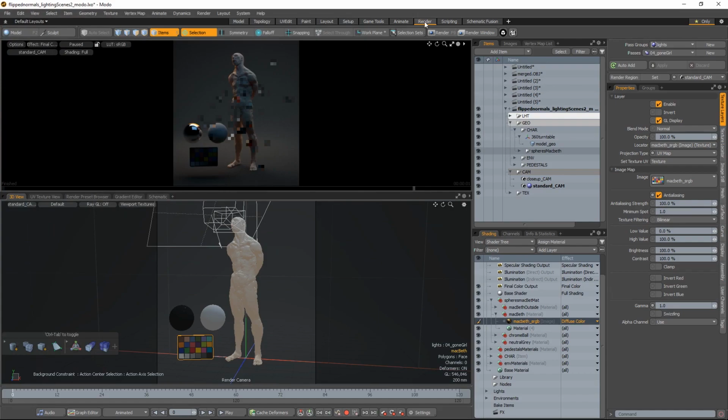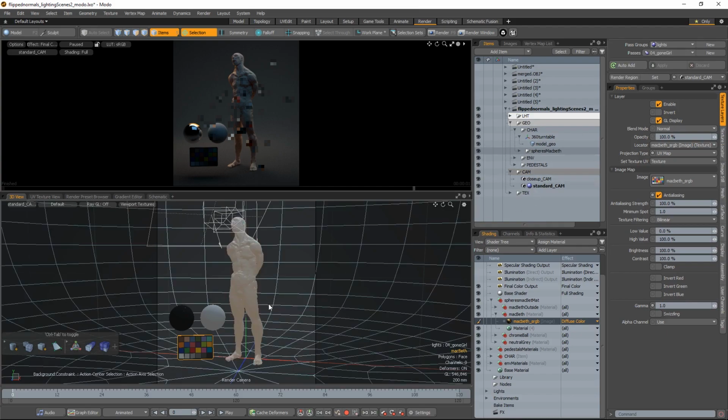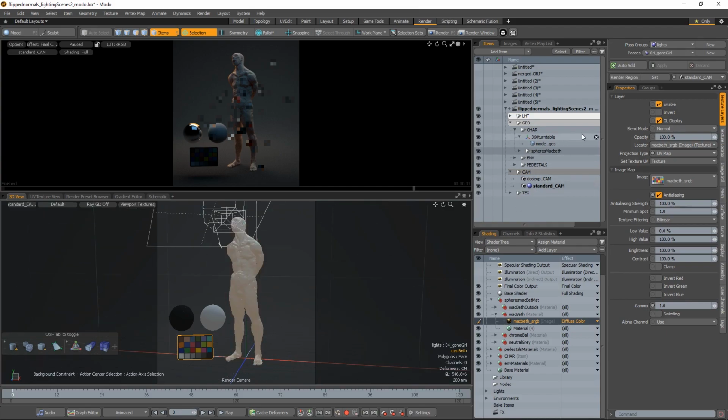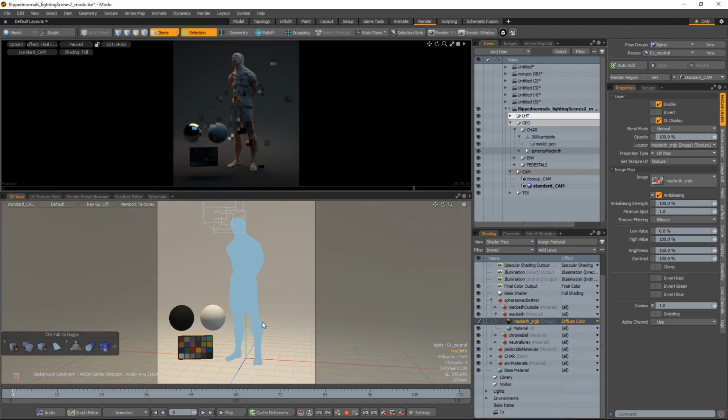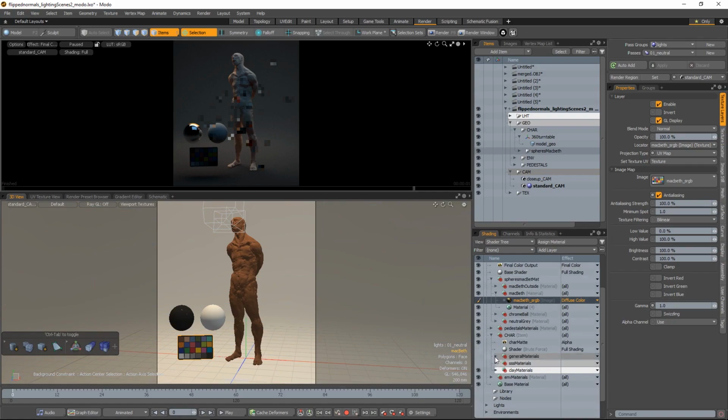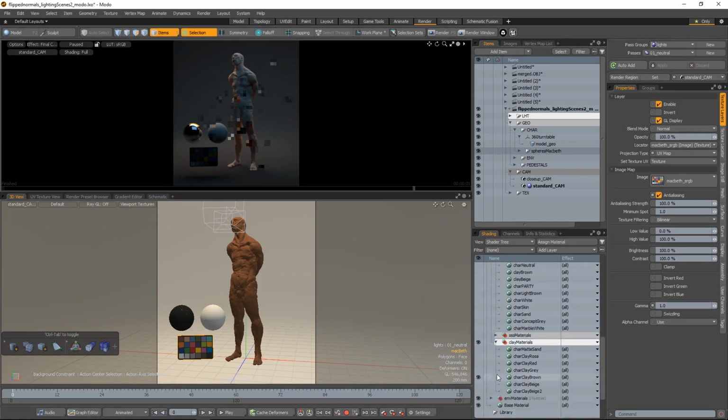You have to be in the render layout tab, and the way this works is we've assigned separate lights to various render passes here. So if we go to the neutral one, this is simply assigning a separate shader, which you can find under the characters here, under character, and we have a bunch of shaders here. So the visibility of these is simply toggled on and off, depending on which render pass it is.